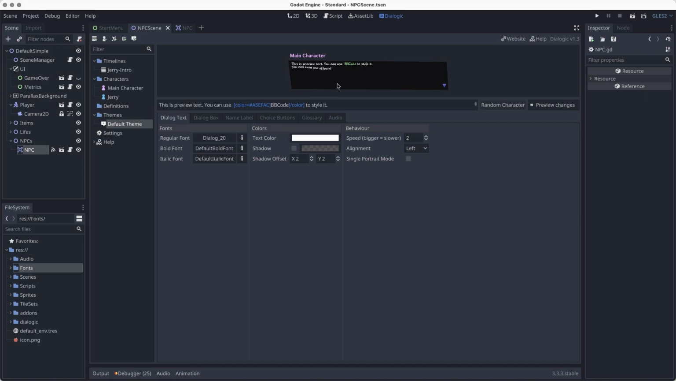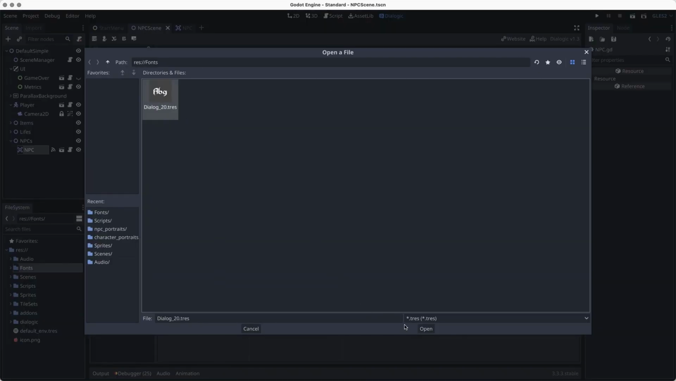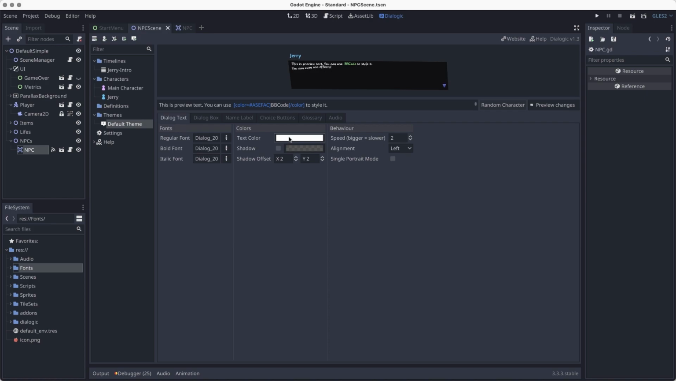It is a little bit small. So as I mentioned, we may need to go create a larger font. We can test that and then see how it looks. So there's also a different font for bold and italic. If I want to use those, I can do that, but I'm just gonna fill in my Dialog 20 for all of those. And then I can change the text color if I want to. I can change the animation. There's a bunch of different settings that I can play with here.